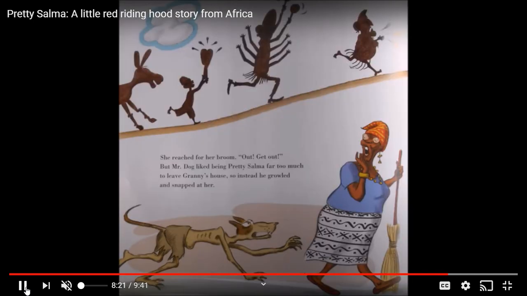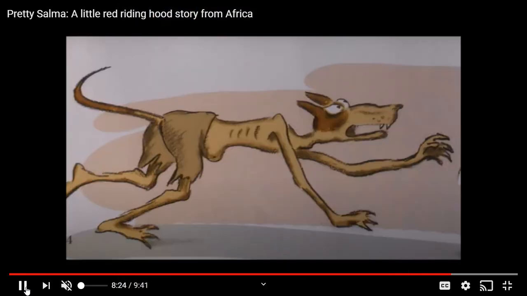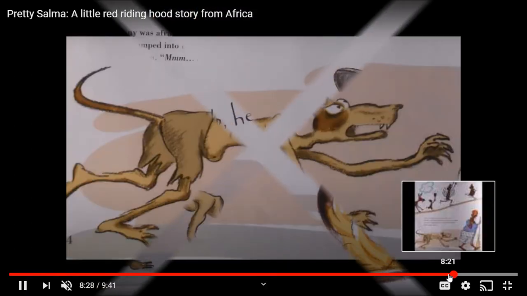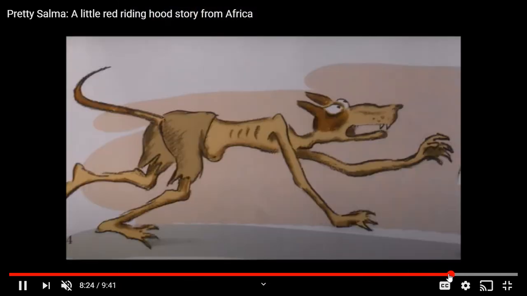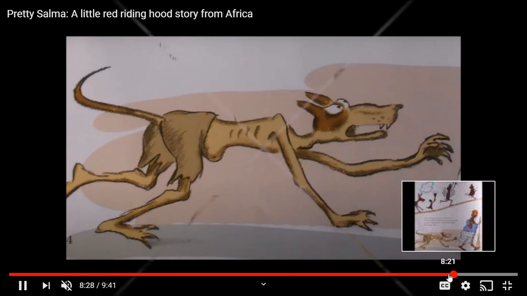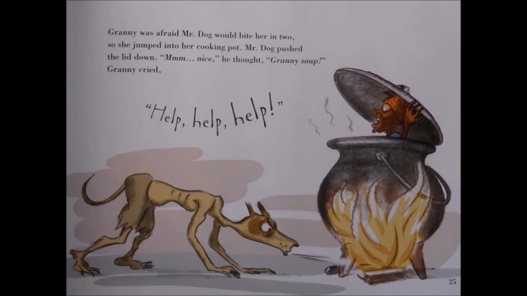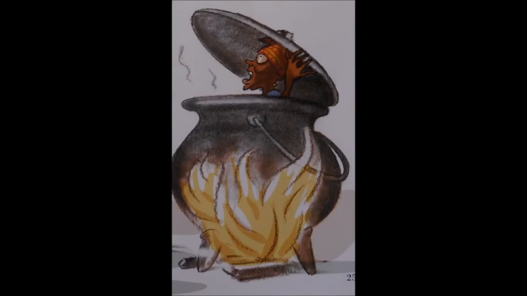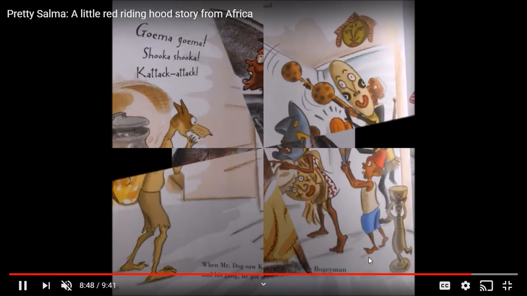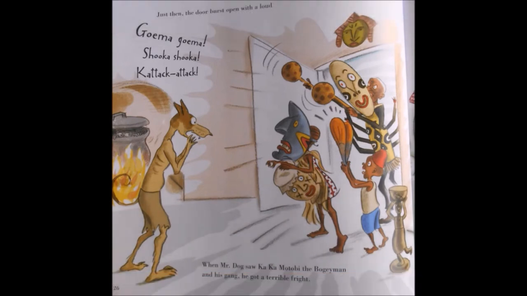She reached for her broom. "Out! Get out!" But Mr. Dog liked being pretty Selma far too much to leave Granny's house. So instead, he growled and snapped at her. Granny was afraid Mr. Dog would bite her in two, so she jumped into her cooking pot. Mr. Dog pushed the lid down. "Nice," he thought. "Granny soup." Granny cried, "Help! Help! Help!" Just then the door burst open. When Mr. Dog saw Kakamatobi, the boogeyman, and his gang, he got a terrible fright.